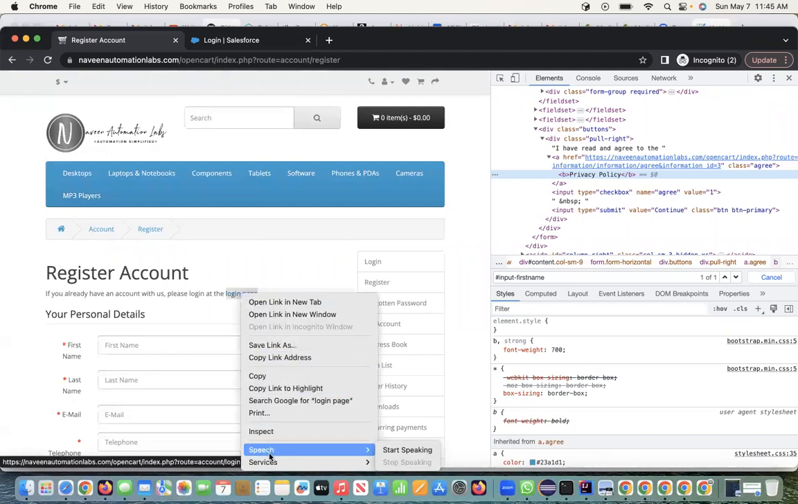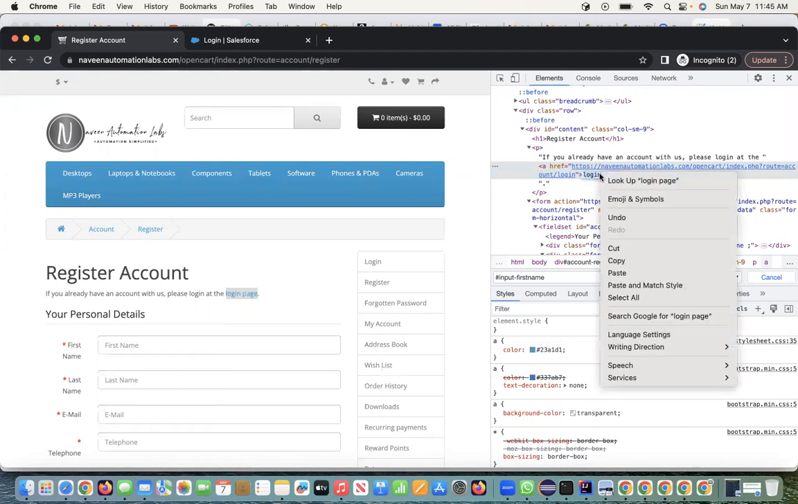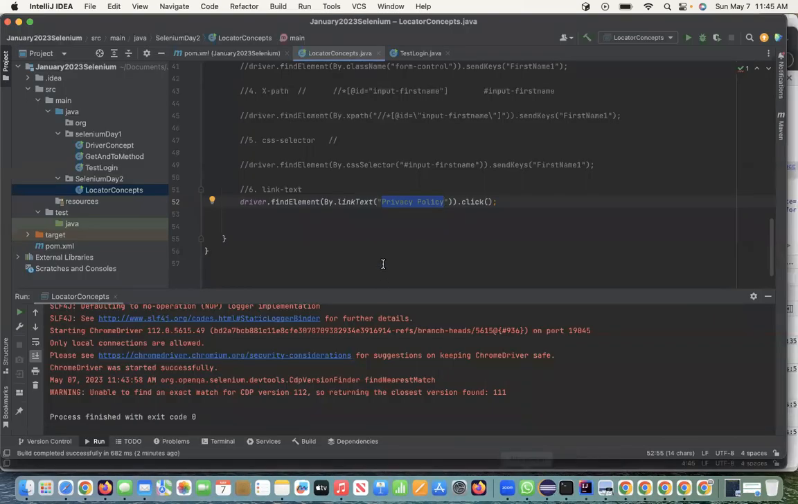If I inspect this, first see if this is a link or not. If this is a link, it will also work. It seems like this is a link also, you see that? And login page is there. Everybody can see, right? You can check this one also. Instead of privacy policy, I can just put login text. What is that? Login page.